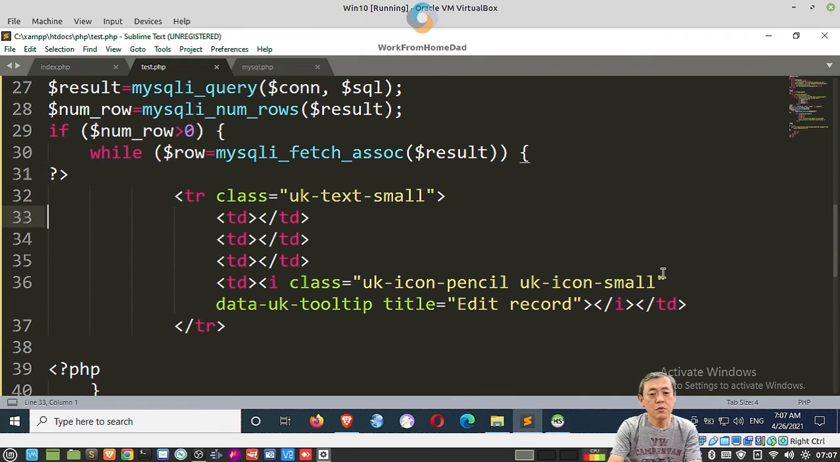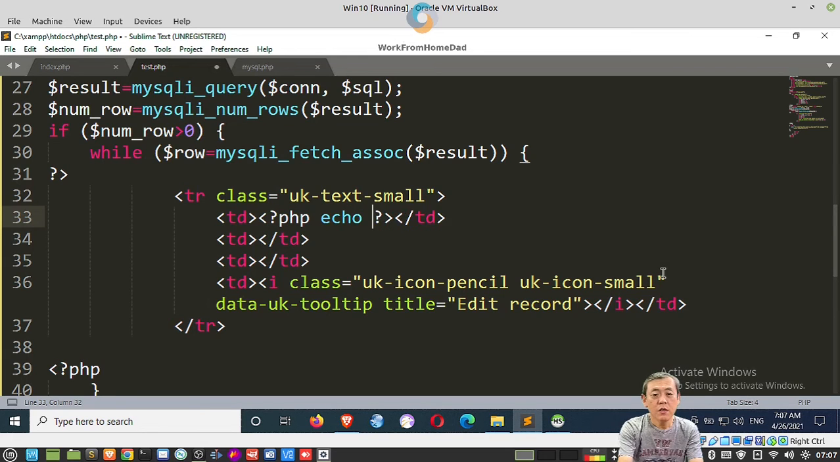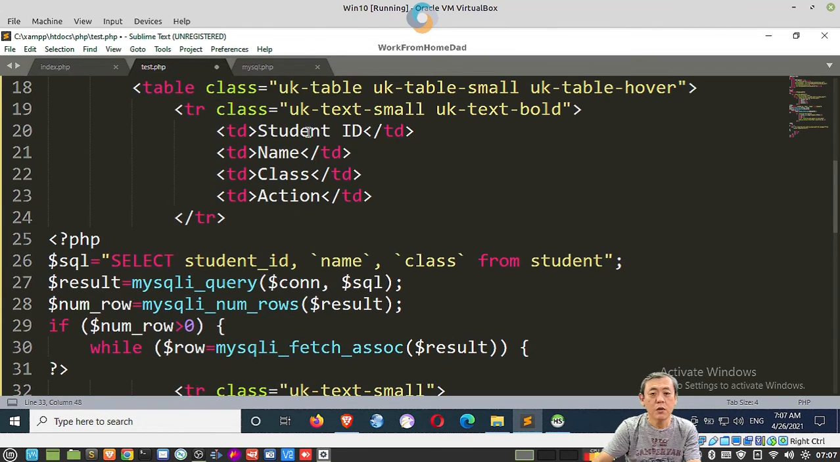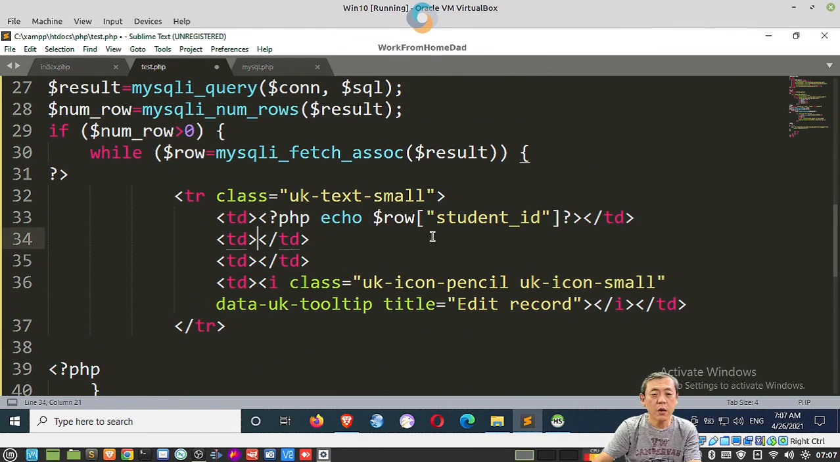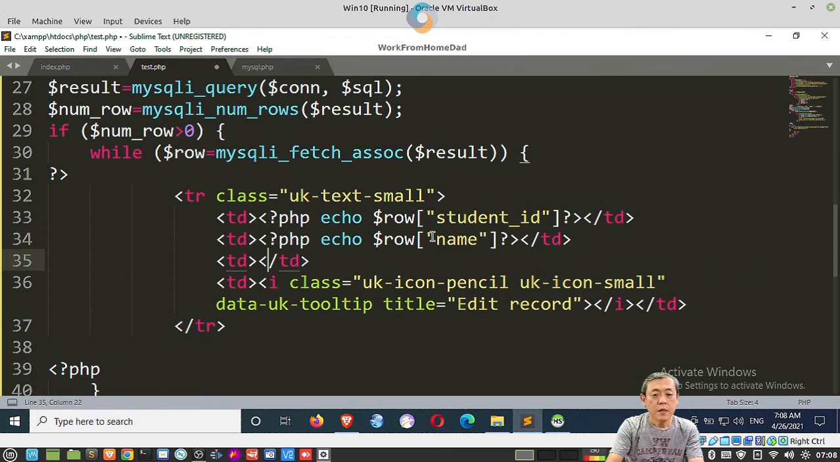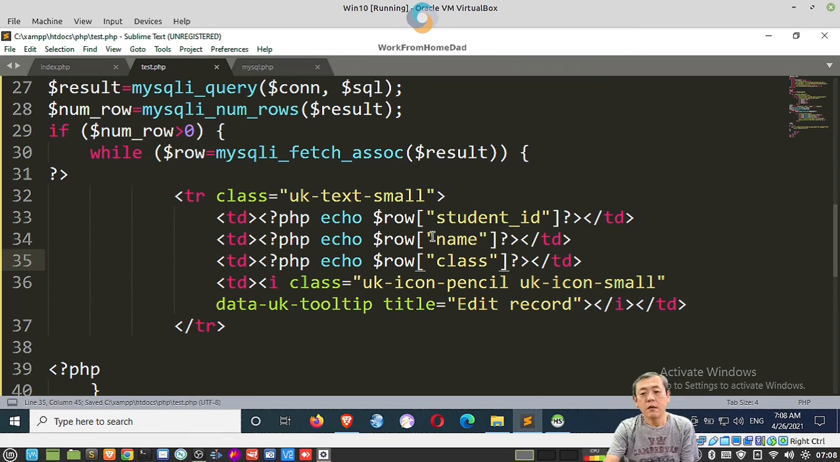So we try to echo row and the student ID. The first column is student ID, so we have to follow this: student ID, name, class. So we have an echo over here for each, name, and class. All right, so let's see what we have.